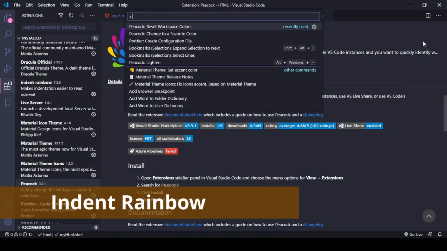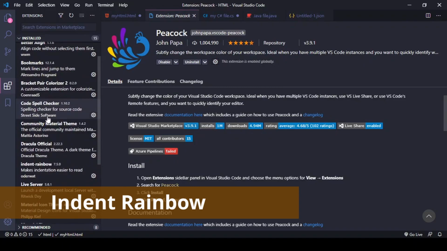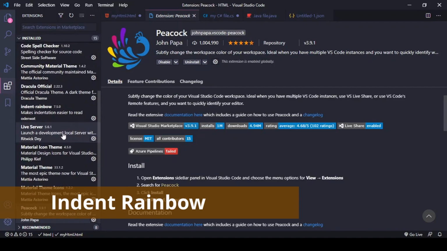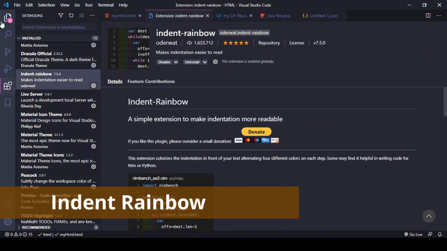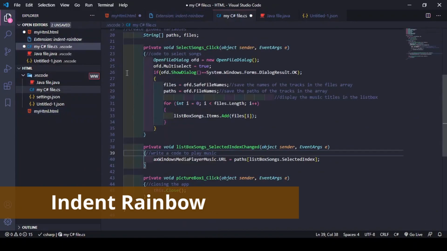So my third extension is going to be the Indent Rainbow. This is a great and very useful extension. So install it, and what this extension does is it highlights every block of code. So if you have long blocks of code, it will highlight everything. You can see it has highlighted my code right here.